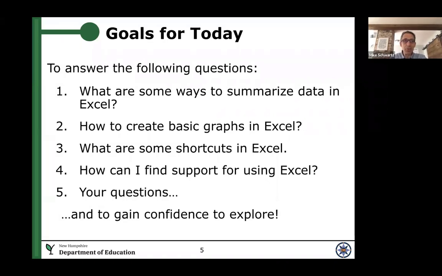So if you want to select 10,000 rows, what's an easier way to do it other than scrolling all the way down those 10,000 rows? How can I find support for Excel? I just mentioned, and then hopefully we'll have a chance for your questions.